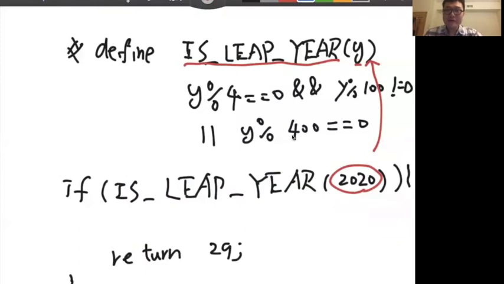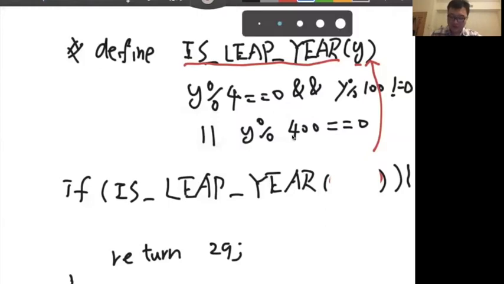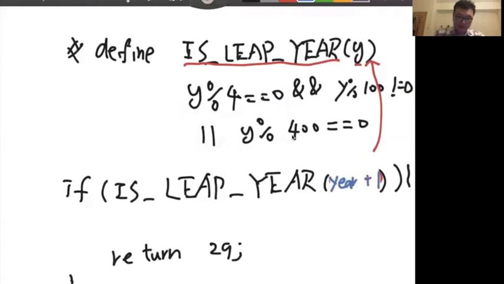However, be careful about using macro. Okay, so to give you an idea, right now I use 2020. I use another term called year, or we can say year plus 1. And we can say integer year equal 2019.